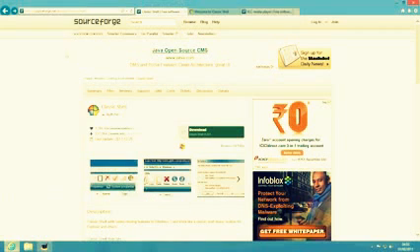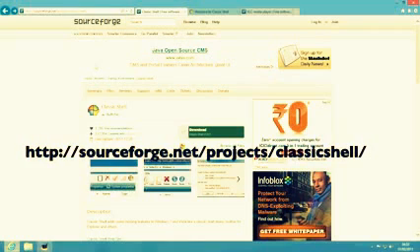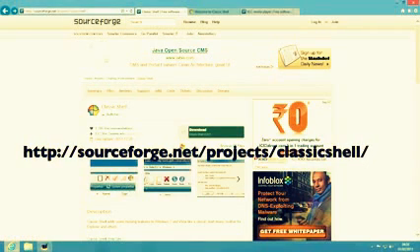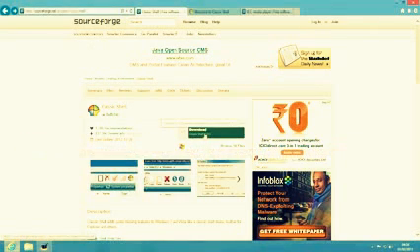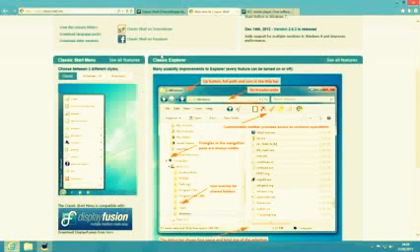To get the same, just Google this Classic Shell. It's at sourceforge.net/projects/classicshell, and you can download it here. It's just 8.5 meg, and this is the website for the same, that's known as classicshell.net. I'll list all the links of these in the YouTube show notes so you can download them easily.